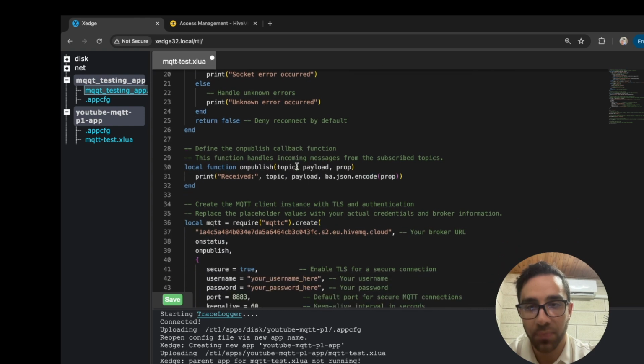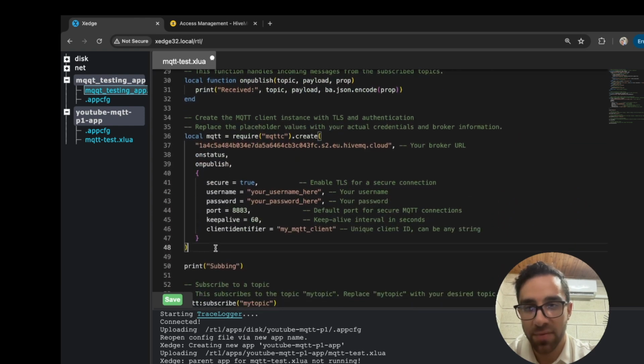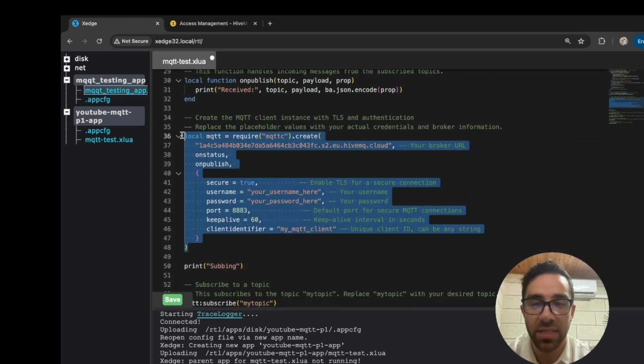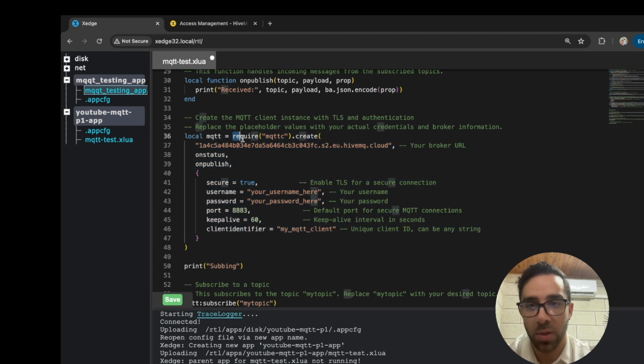So let's just go down. So this is the segment of the script where we actually create the MQTT object. So we're going to require MQTTC, and we're going to do the .create method. And first things first, we're going to pass in this broker URL.